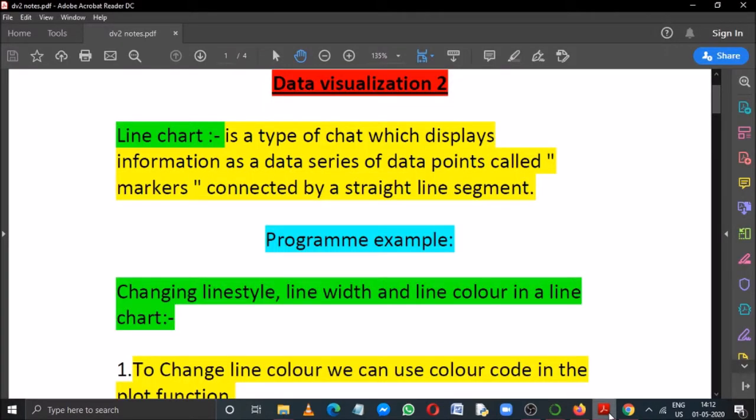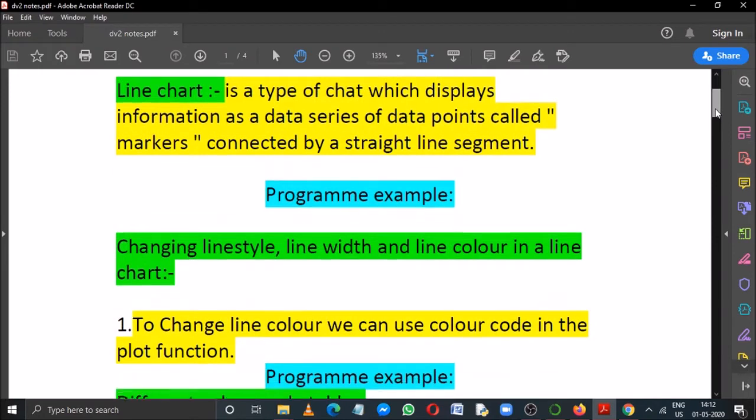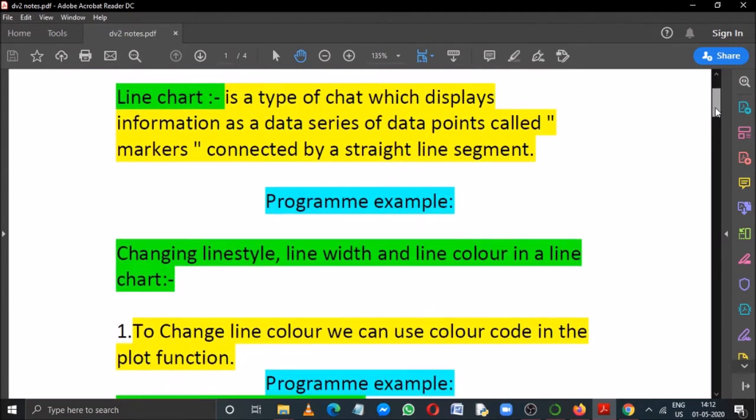Now I'll come to the next topic. Today we are going to learn some new things about the line chart. The first thing is how to change the line style, line width or line color in a line chart. To change the line color we can use different color codes in the plot function.